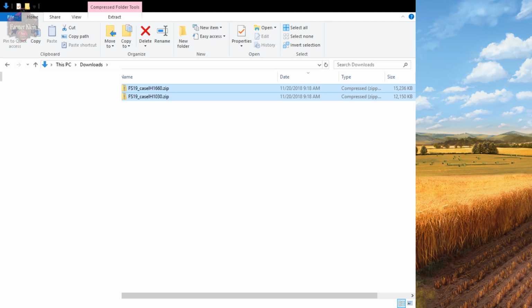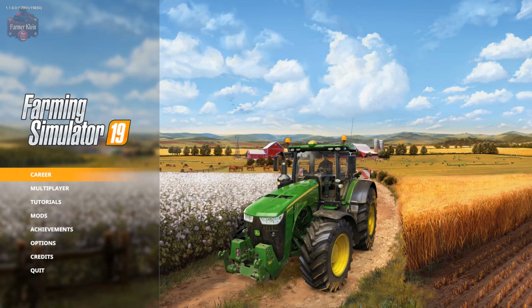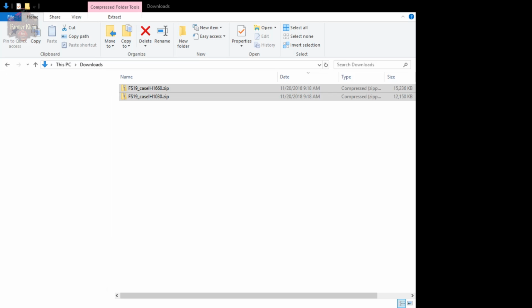Well, the first thing we need to do, getting ahead of myself, is we need to close FarmSim 19. We can't have FarmSim 19 open when we are trying to work in our mod folder.